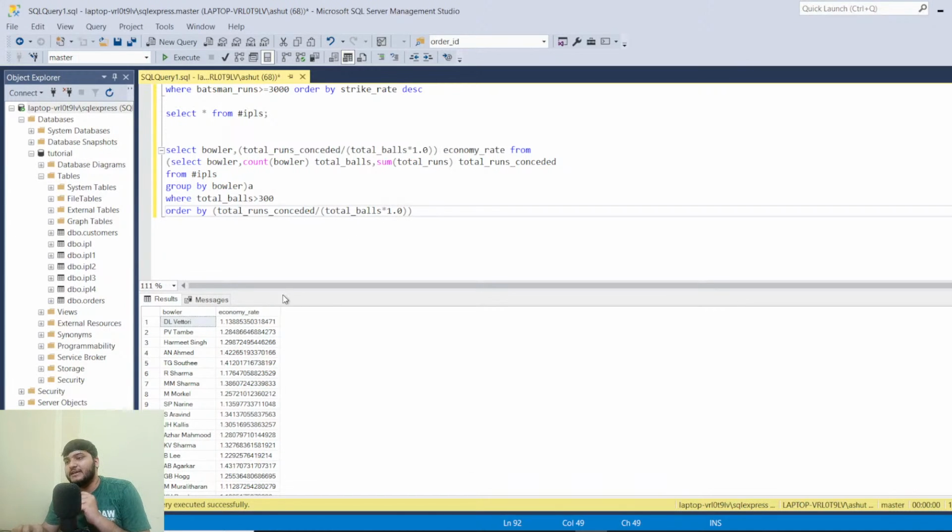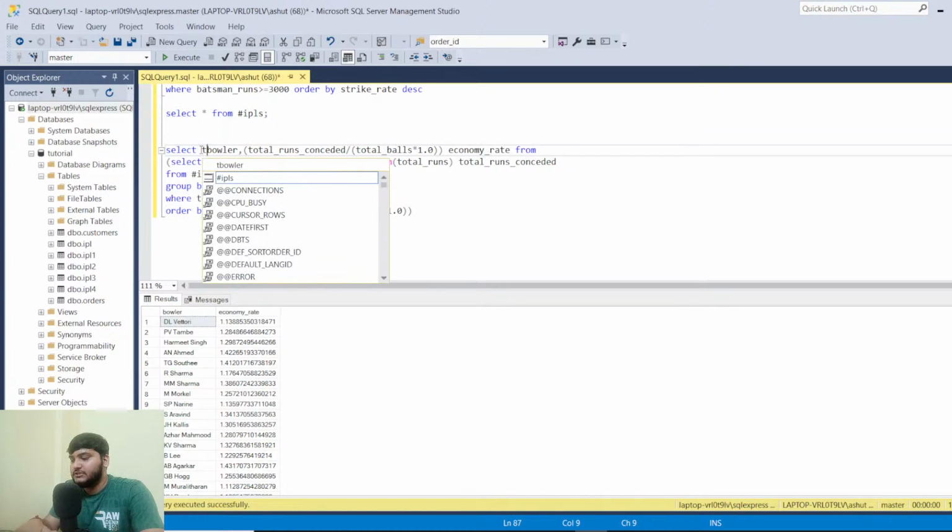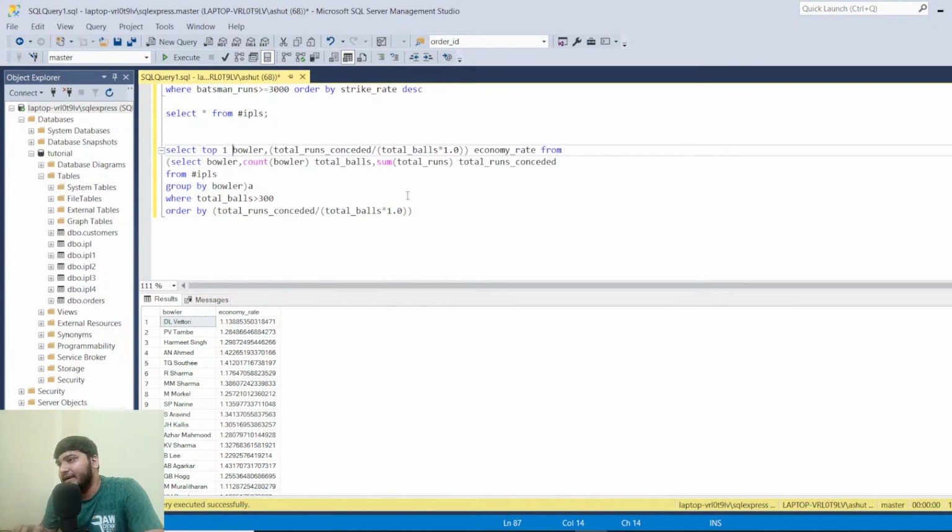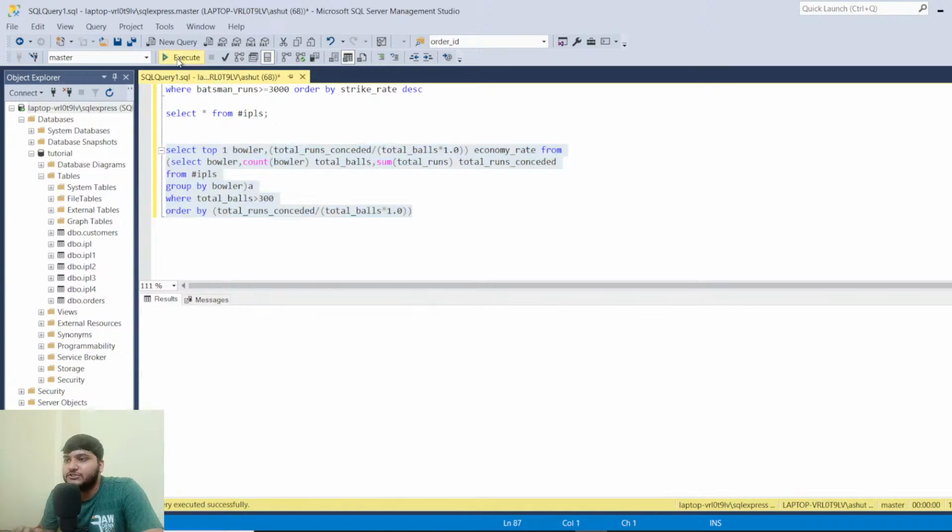So this particular economy rate column should be as low as possible. So I would also put this here, top one. Now, why did I tell this? Because I would not write descending order here. That simply means, so I'll just simply execute the code.